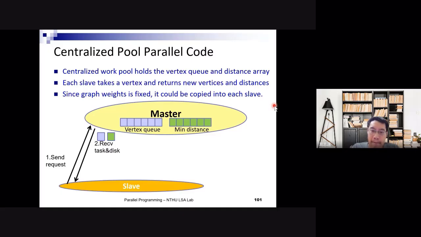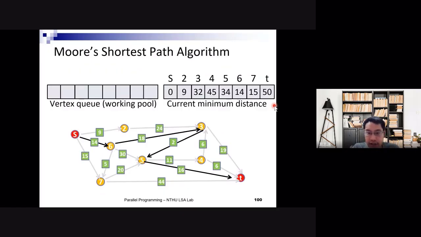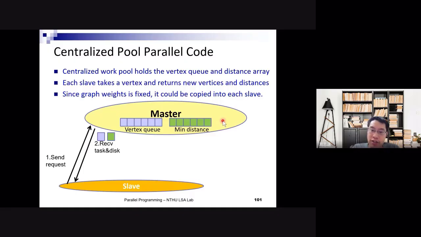All right. So this computation is sequential. We illustrated it in a sequential way. So how can we do it in parallel? One way to do that is to imagine you have a set of slaves, and the vertex queue is our task pool. So we have to compute the tasks in the vertex queue. And we have a minimum distance array. That is the result we're going to collect from those slave workers.